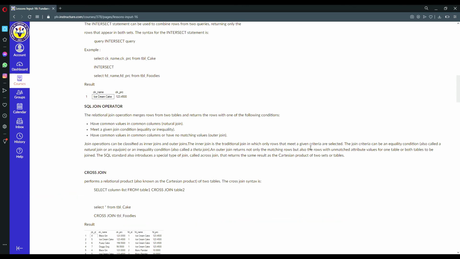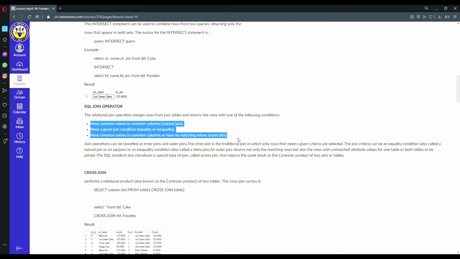SQL join operator. The relational join operation merges rows from two tables and retains the rows with one of the following conditions. It means it should be returning one of these conditions. First, have common values in common columns. Second, meet a given join condition. Third, have common values in common columns or have no matching values.